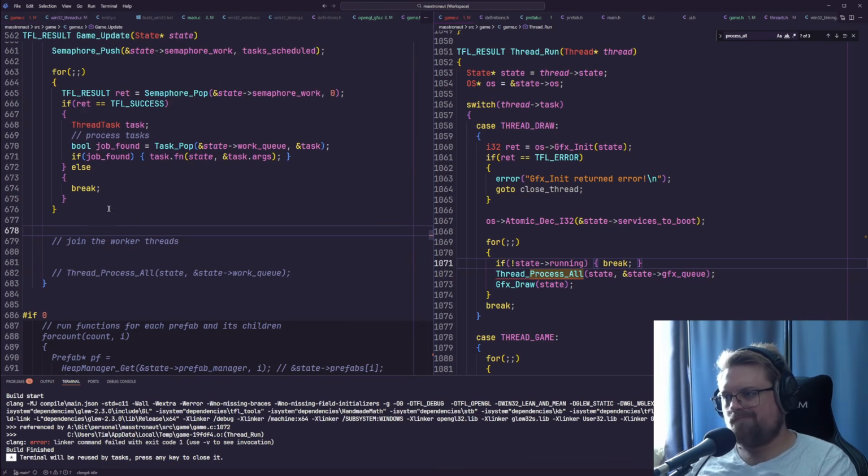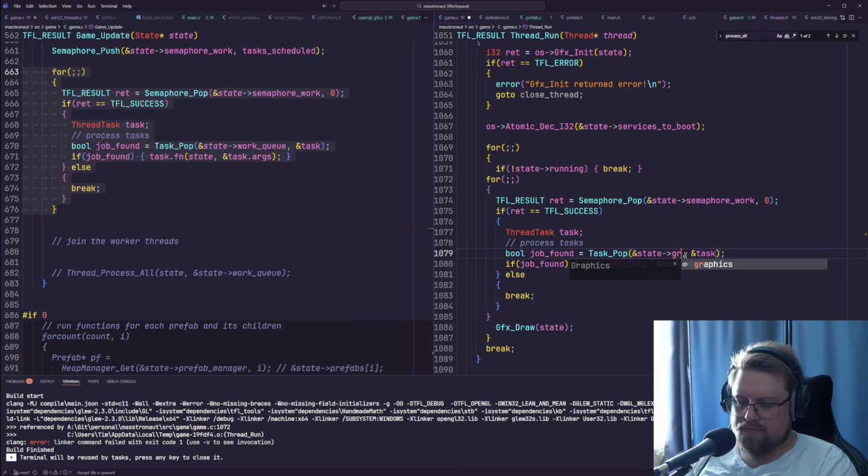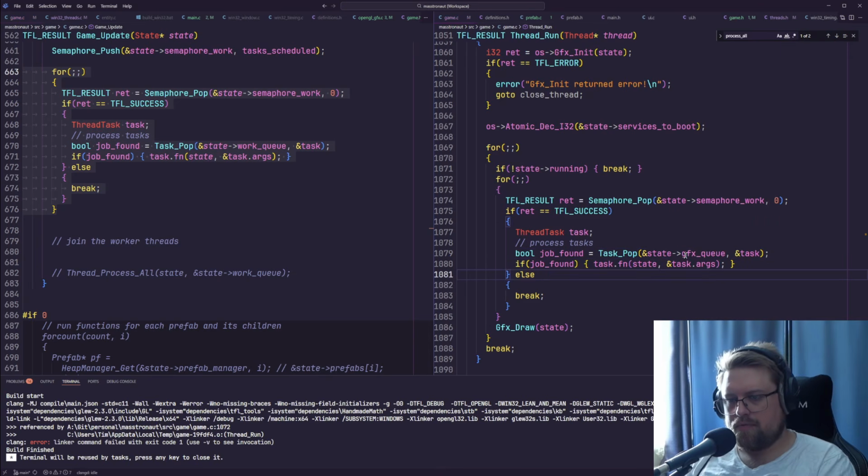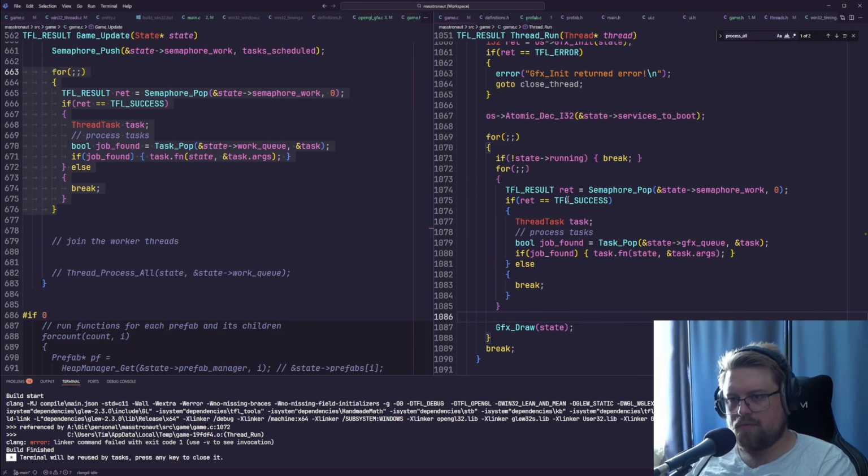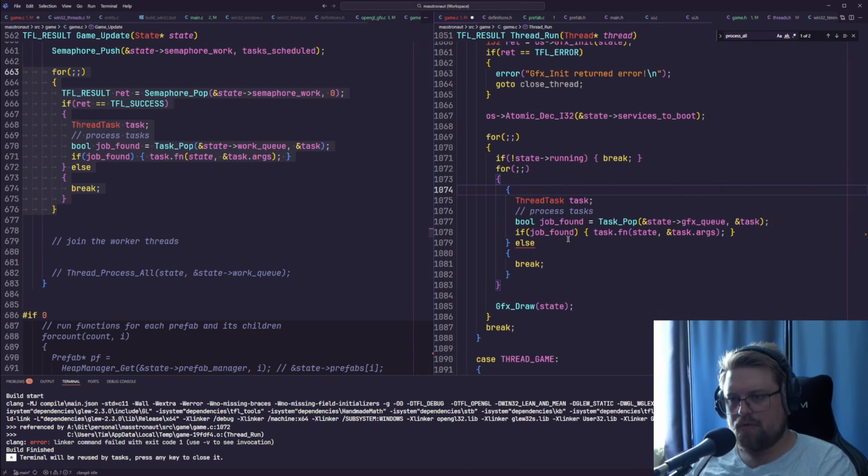So guess we do the same thing here, but with the graphics queue. And we don't do semaphore pop. We do job found.